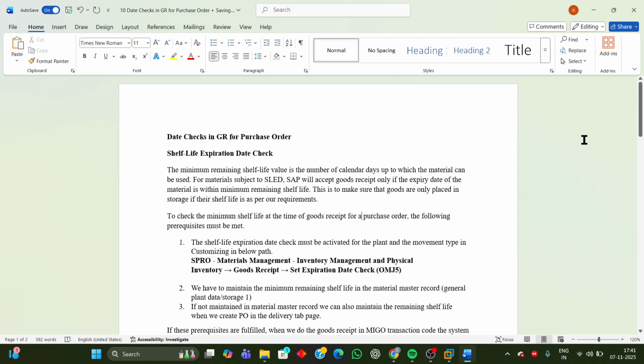In this video, we will learn date checks in goods receipt for purchase order. That is shelf life expiration date check. The minimum remaining shelf life value is the number of calendar days to which any material can be used. For material subject to SLED, SAP will accept goods receipt only if the expiry date of the material is within the minimum remaining shelf life. Why? This is to make sure that goods are only placed in storage if their shelf life is within the minimum remaining shelf life or as per our requirement.